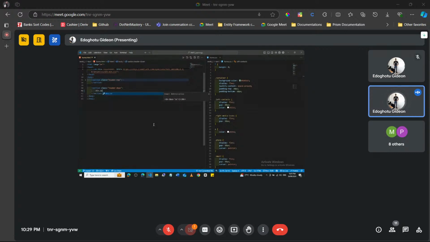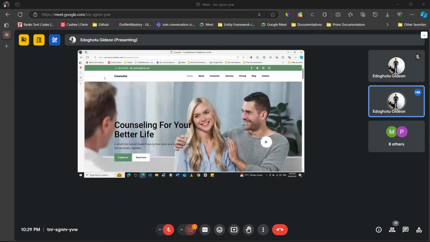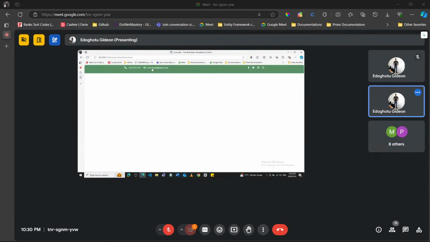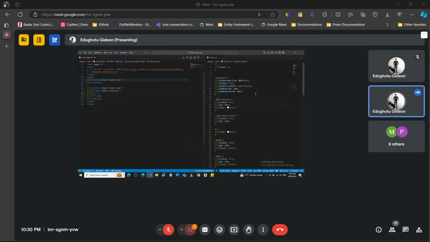Container, class of container, right? Then if this is the container, all right, this is the container. This is our own share. Wait, this padding is bigger than this one. Why? Something is wrong. Probably I gave it padding bottom. Container padding bottom. Not container. Padding top. I don't know why it's giving me that.